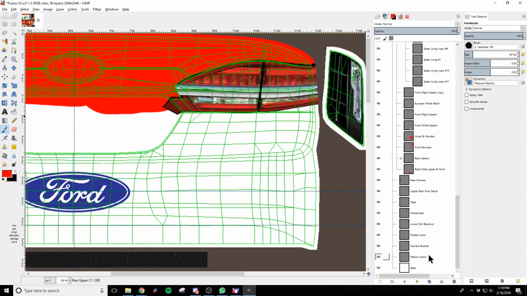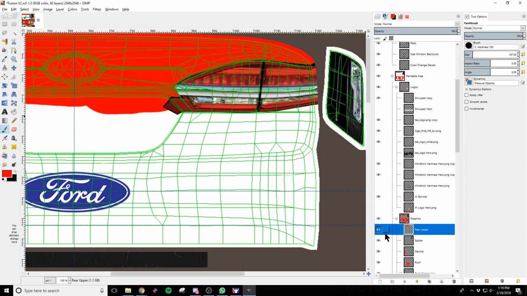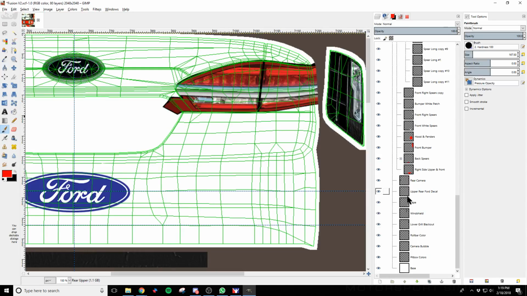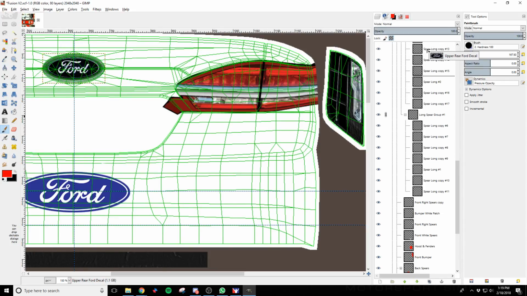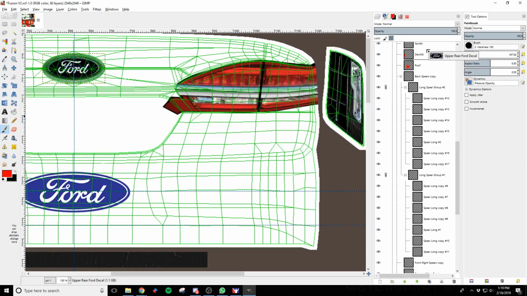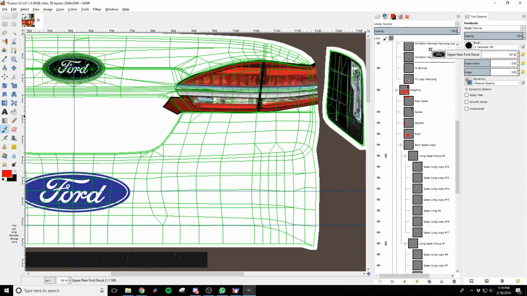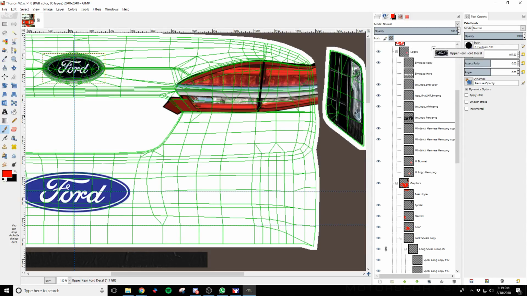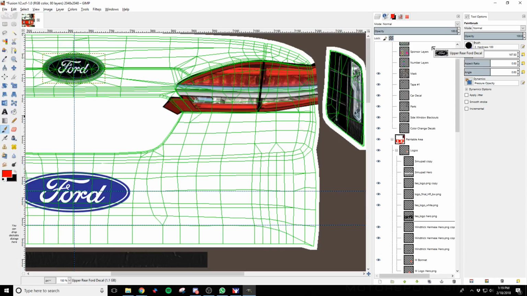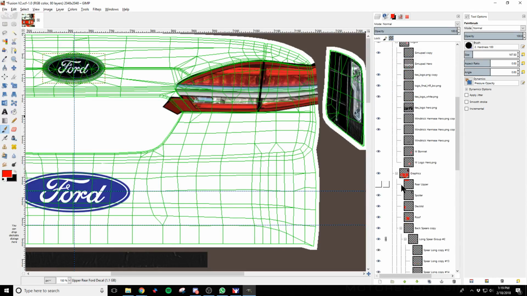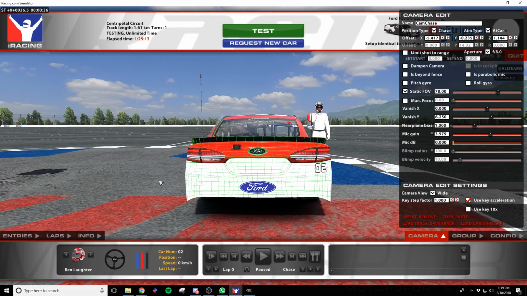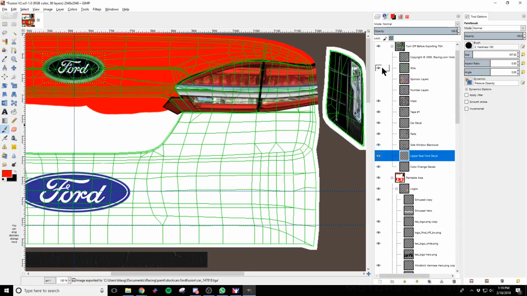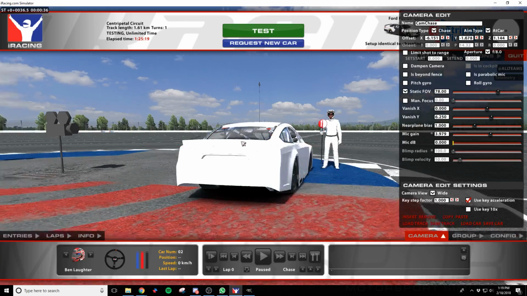Okay, so just like the other logos, we can see here that my Ford logo is too low a layer, so we need to locate it and move it up. There it is. And now we'll bring back the layer. Turn off the wire and take a look at it, see how I feel.